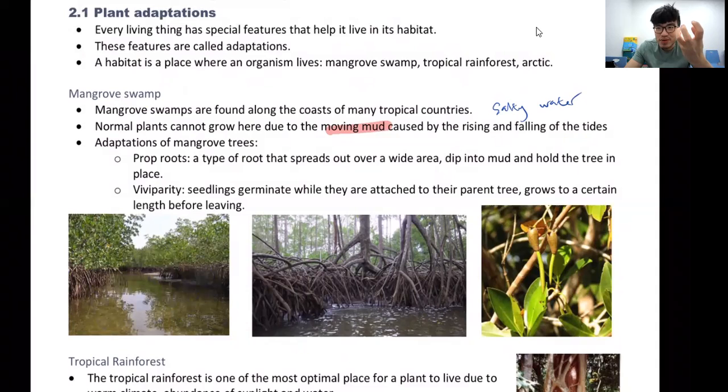Once the apple is plucked, you eat it, you throw the seed away, and the seed will grow somewhere else. That is called dispersion, if you still remember. Dispersion, disperse, is throwing seed somewhere else. So swamp area, mangrove trees, they don't really do the same thing.